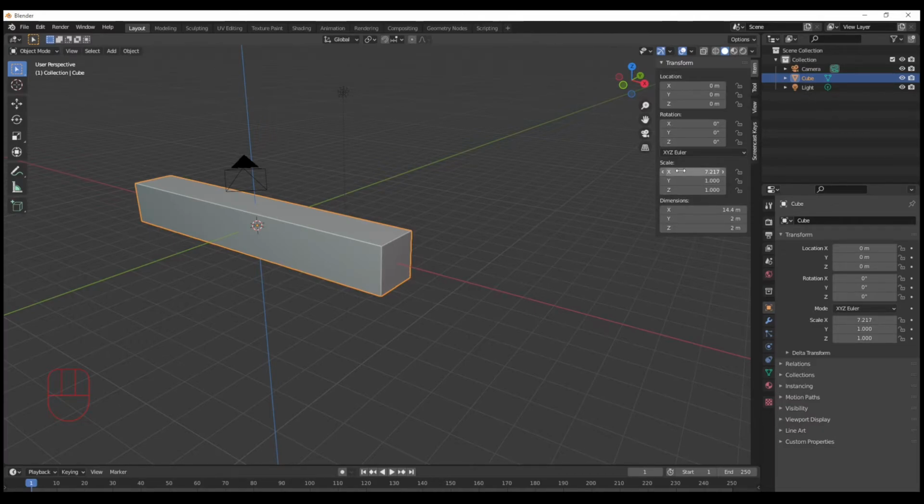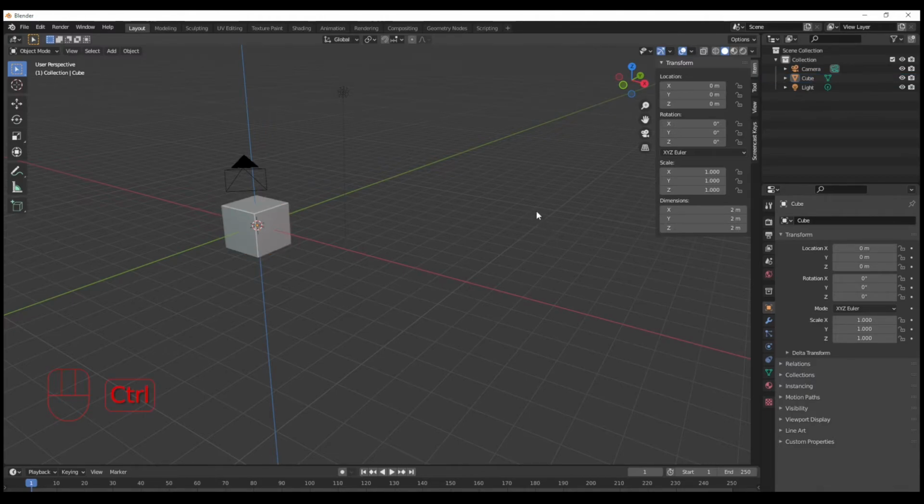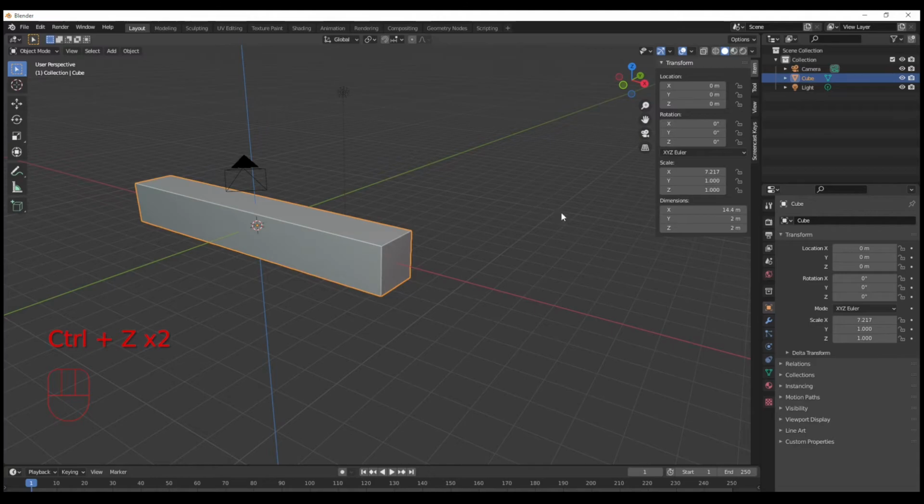So right here on the x-axis, I can see that I have a scale of 7.217. Now, if I wanted to, I could click here and hit 1 and set it back to the original cube. I don't want to do that, but I could, and then the bevel would actually look right. But again, that's not what I want to do. So I'll go ahead and set this back. What I need to do first is apply this scale, meaning this is 7-ish times bigger than whatever it was. I need to tell Blender that this is actually the original size.